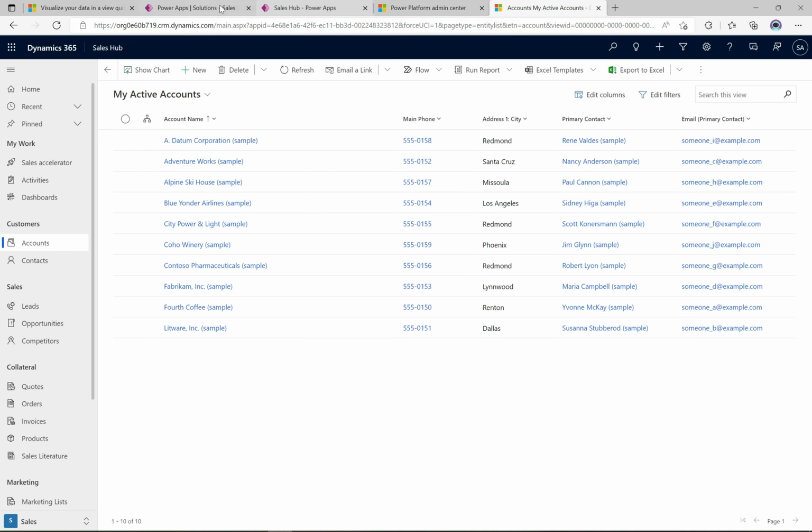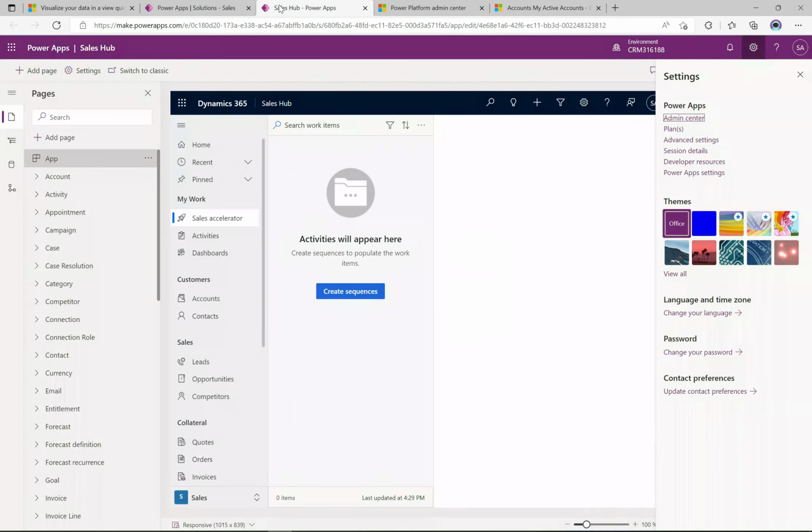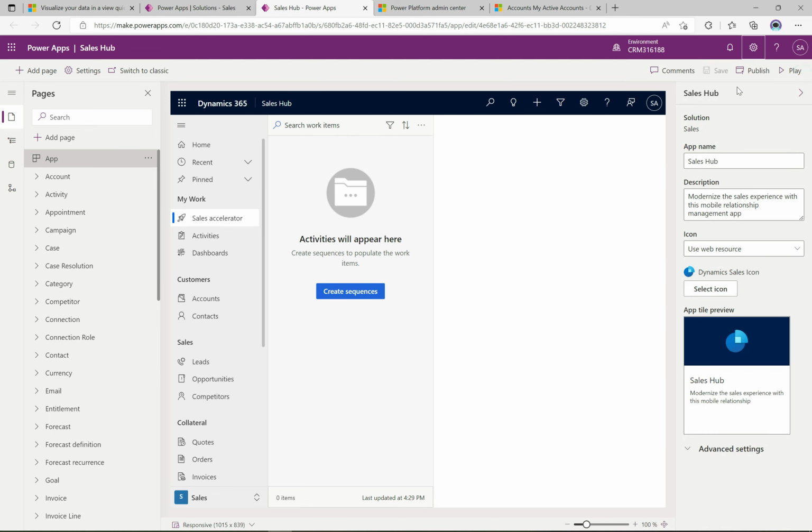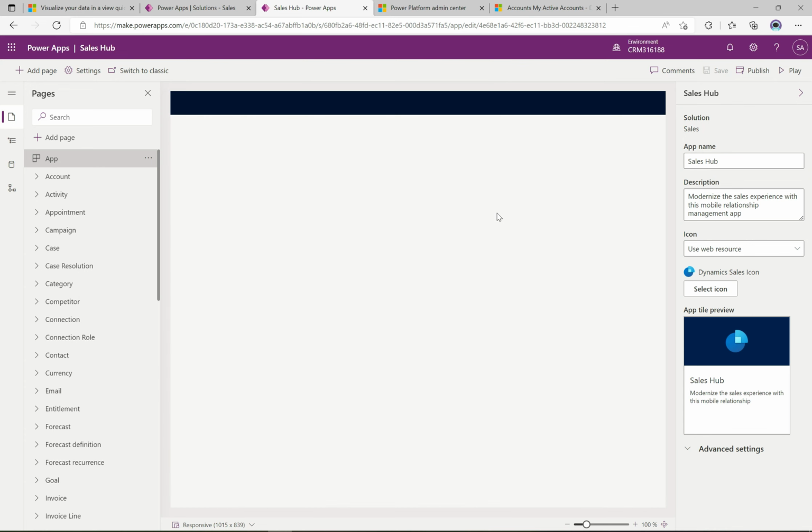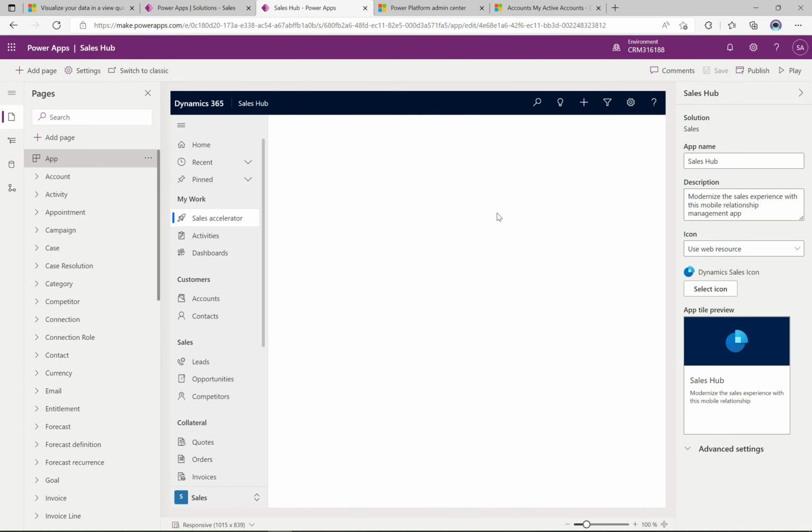So I'm going to go back over to the solution here actually, and I'm just going to publish this, and what that's doing is publishing the setting that we just enabled back over here on the left in settings. Okay, so that's going to make that setting take effect, and that's going to publish that to our model-driven app here, our Sales Hub app. Okay. All right, so that's gone ahead and published.